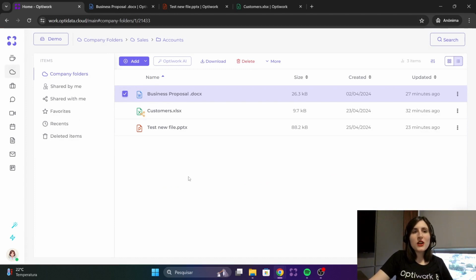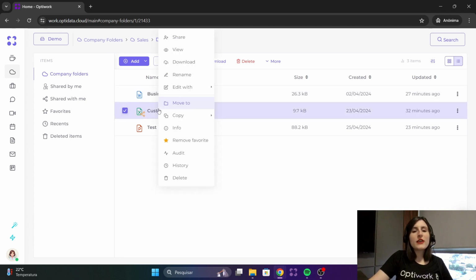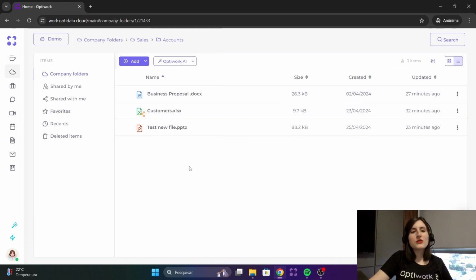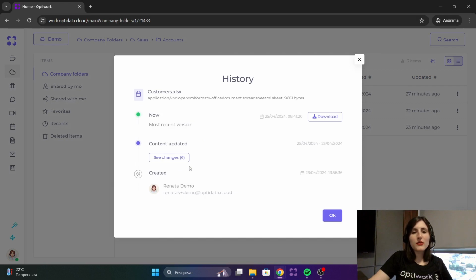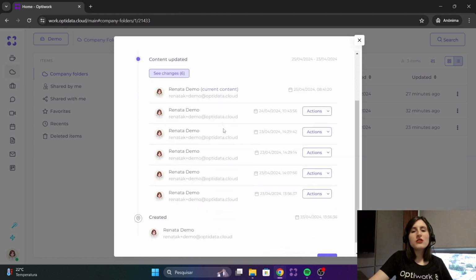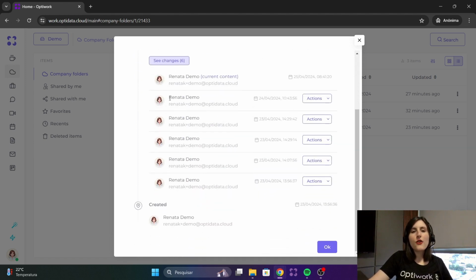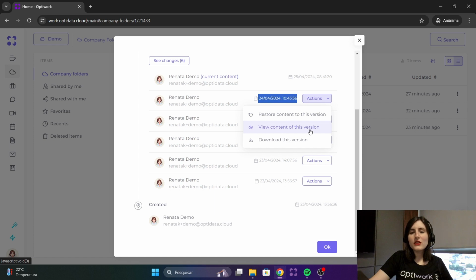Now, let's talk about some of the options we have within the platform about versions. If you want to see somebody change a document, you can come here in the history and see all the changes that were done, who did them, and when they were done. And here in the actions, we have three options: restore the content to this version, view this version, or even download it to your machine.